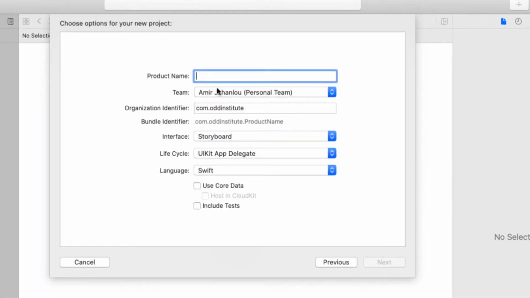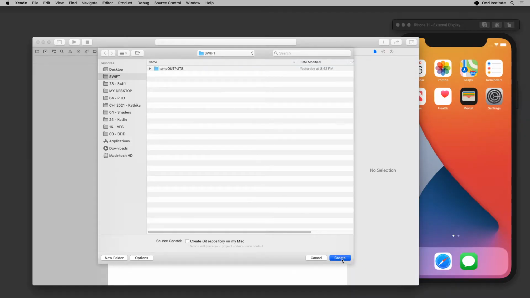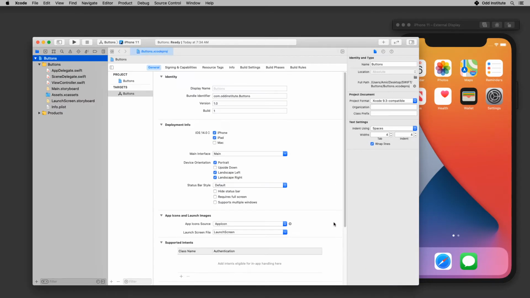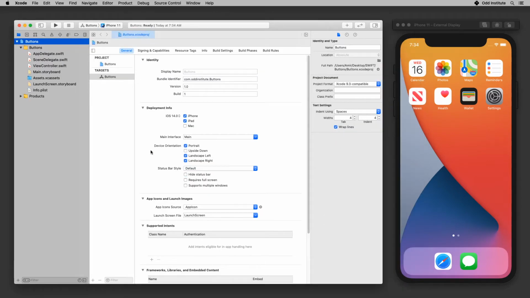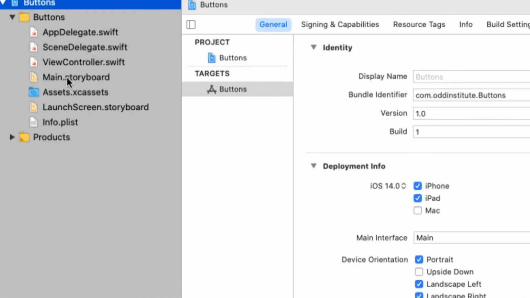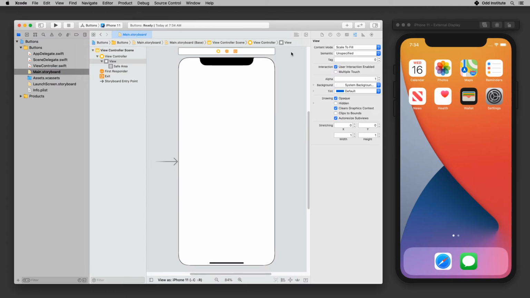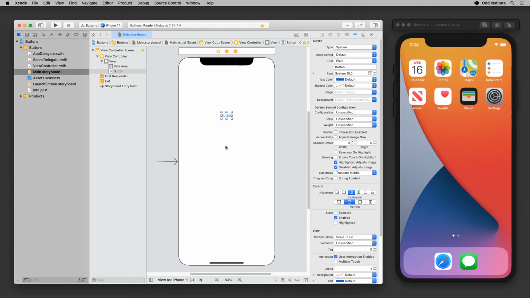This new project app, I'm going to call it buttons. And for my buttons, I'm going to do exactly the same thing that we did last time, which is I'm going to go to my main.storyboard file. In the storyboard file, I'm going to say, give me a button, and I'm going to put it right there. And that's all I'm going to be doing in here. I'm not going to change any of its attributes or size or anything just yet.